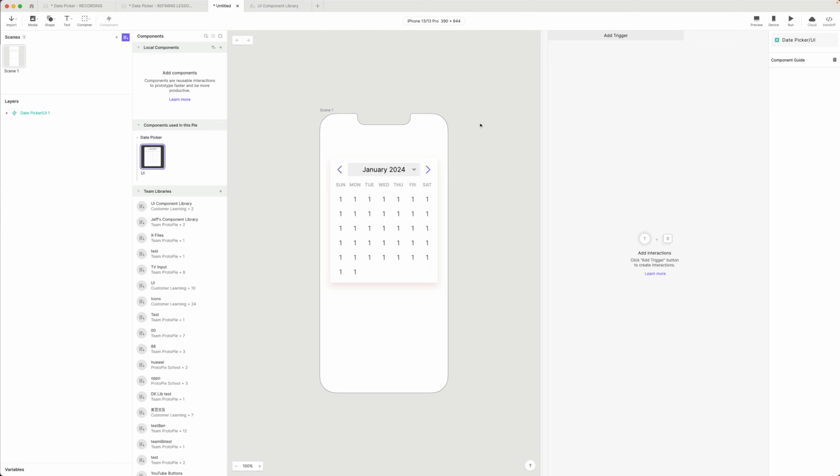As always, ProtoPie leaves so much room to create any interaction you like, and this component is no different. It meets my goals, but it might not meet yours, so keep plugging away until it does.